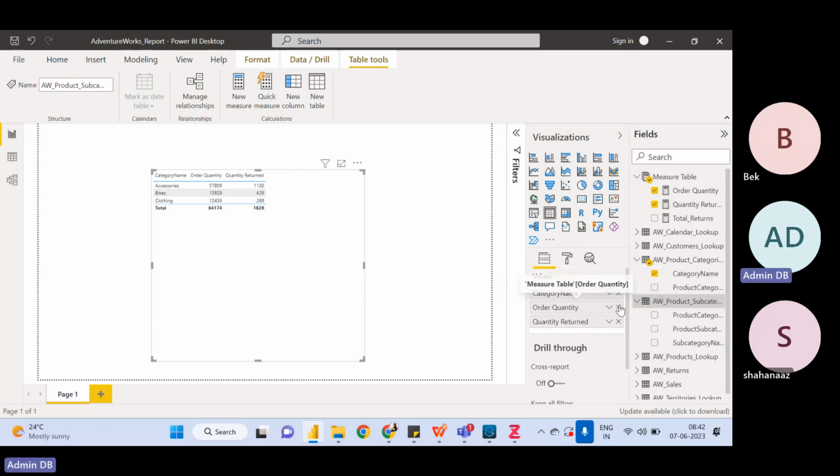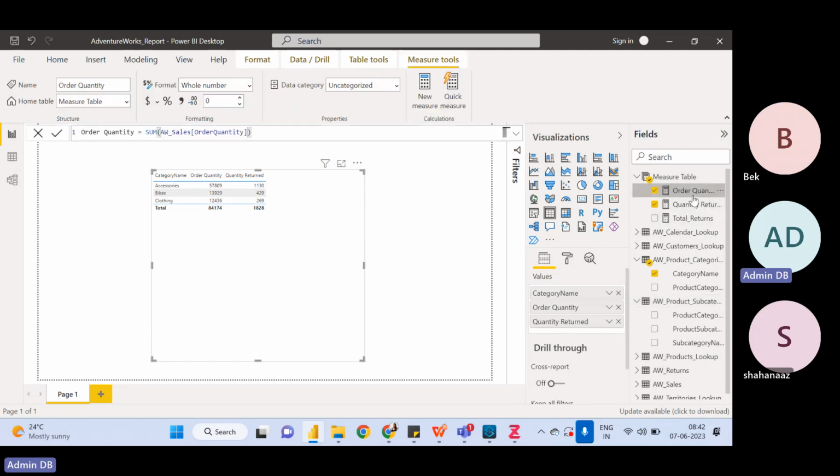I will remove this, and then there's the third. So we have discussed order quantity and quantity returned, right? Order quantity is basically the summation of all the orders that were there, which will give me the total quantity ordered. Then second is quantity returned, which will give me total quantity returned, right? Now I want to calculate something a little bit different, quantity returns and total returns.